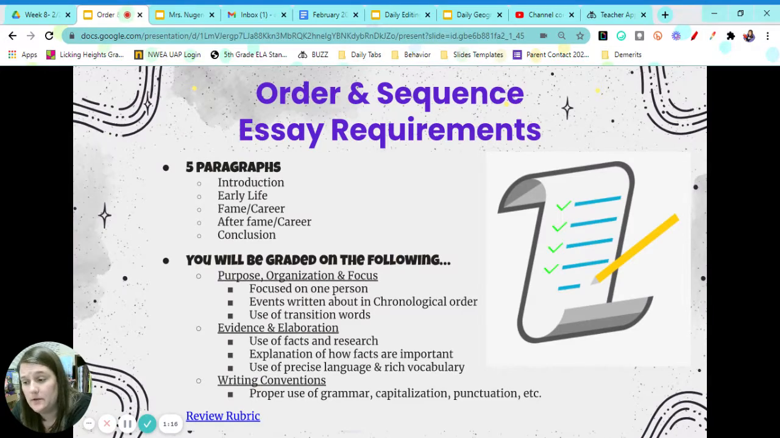I just made a quick list for you so you know what to expect. There is a rubric that I will post on Buzz as well. You are going to be writing 5 paragraphs. First, you're going to have an introduction. Then you're going to have their early life, then fame and career, then after fame slash career, and then a conclusion. I am going to walk you through every single step of this, so don't freak out. You will be graded, okay?